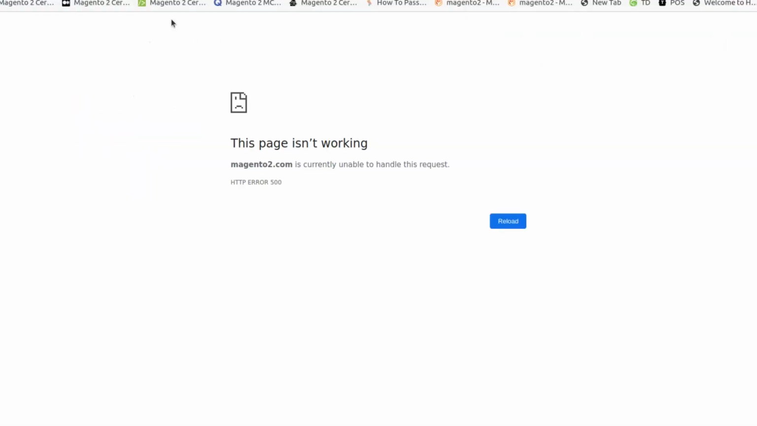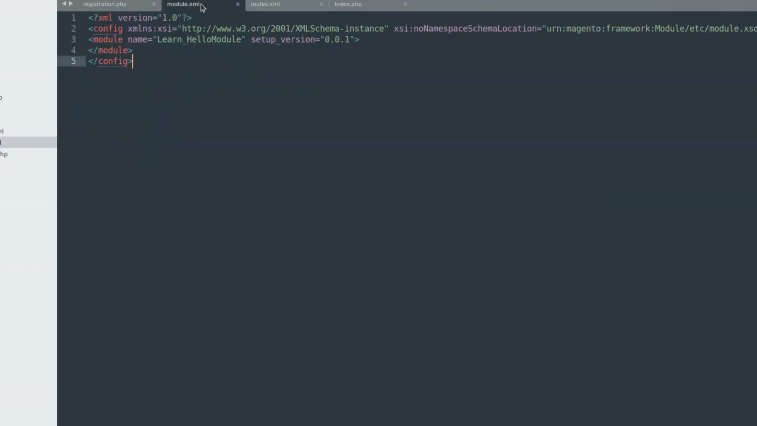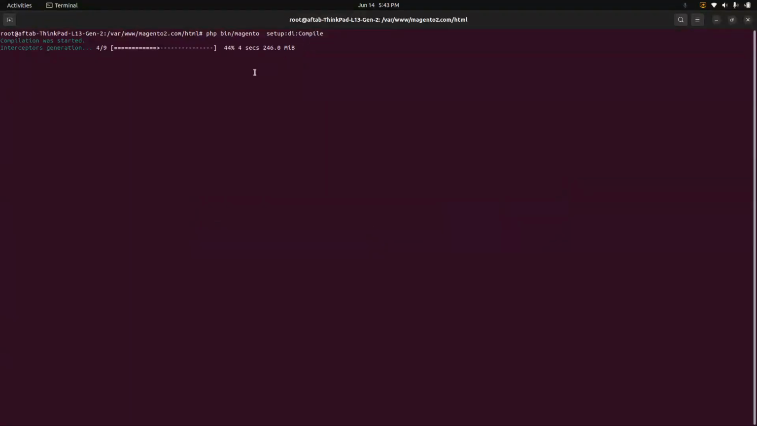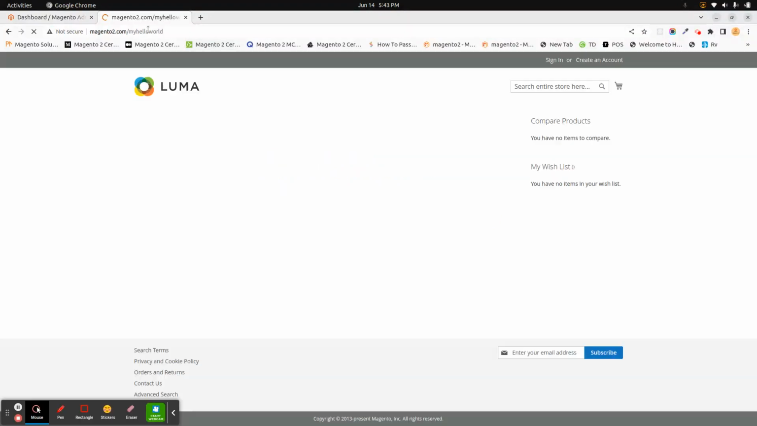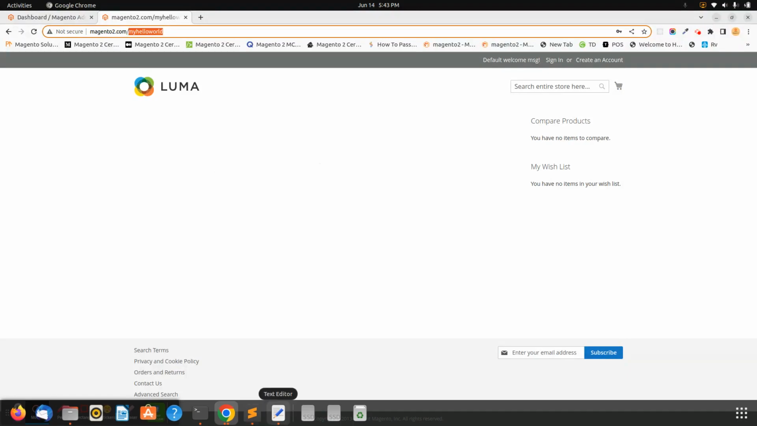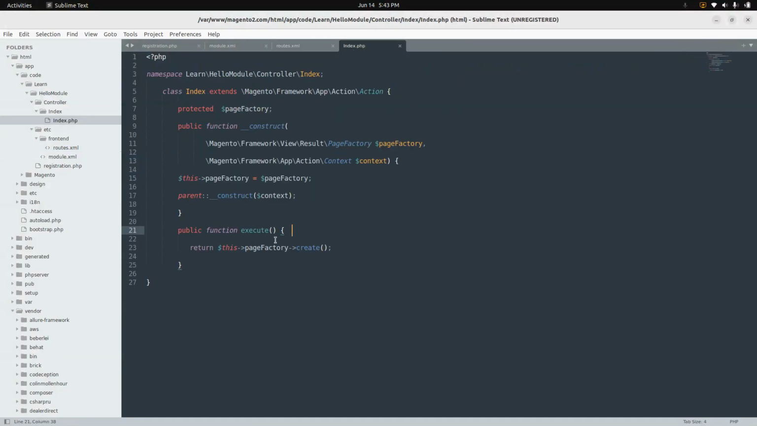Let's see. It is not showing anything because we have just entered the values, but we did not do anything, right? So we run the compile command: php bin/magento setup:di:compile, because we have the routes file and XML files to compile. After compile we see what happened. Our module is already running because hello world is showing, with no error, but not showing any kind of message.